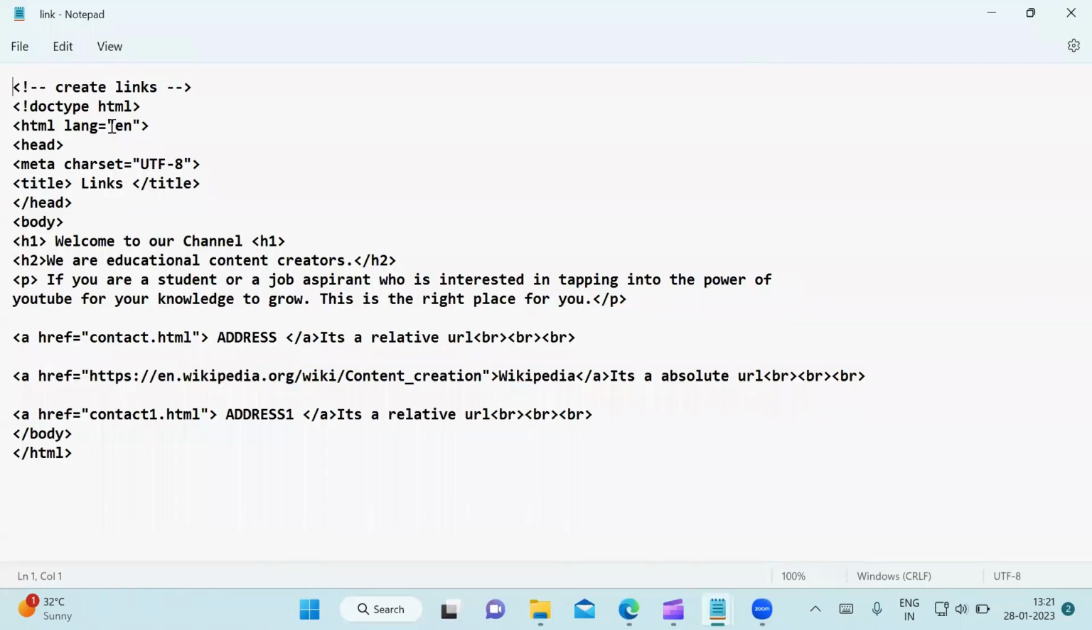So in here, I have created a link. You can see that links are created by using the anchor tag. So this is how you create an anchor element. It is a container element, so it will have some content: an open tag, then content, and a closing tag. So this is the open tag, this is the content, and this is the closing tag.